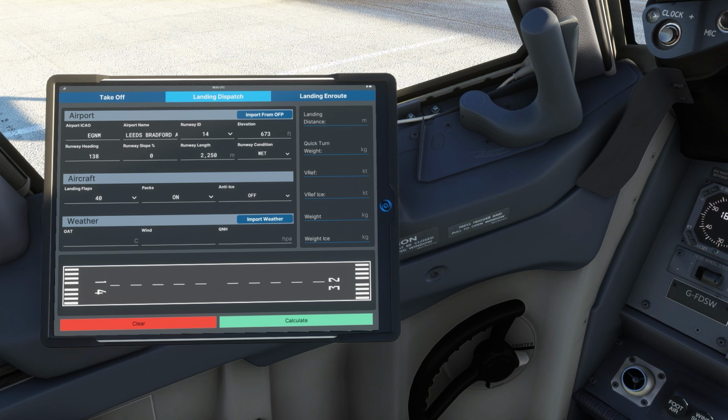I don't know what the PMDG UFT is assuming. I should think maybe with reverse thrust. So we'll have a look at the figures anyway and see how they compare at the moment with just a wet runway. 10 degrees is the actual temperature. The surface wind is 230 at 11, QNH 982.